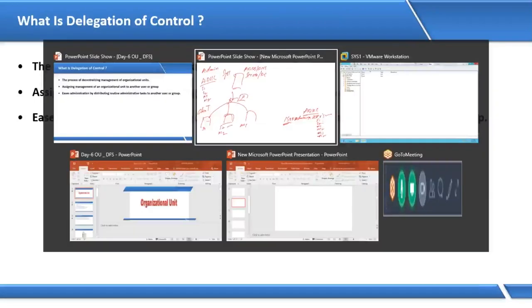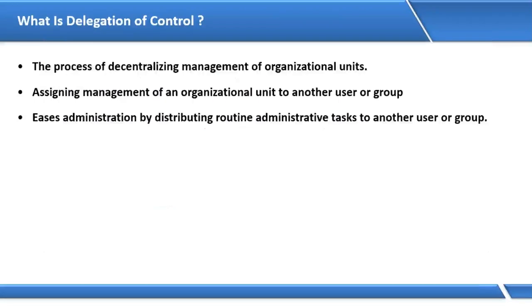Now we'll go for the delegation control. So Microsoft is saying that with the help of delegation control we can do decentralized administration on the organizational unit here. Centralized management means only the administrator has the right to create, delete and manage the user accounts here. But for example, your company is running 24/7 and the administrator will not work 24/7.